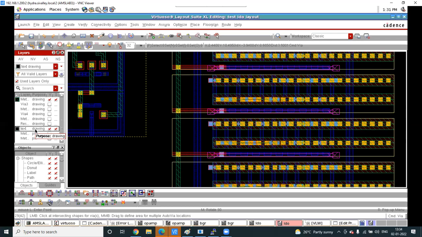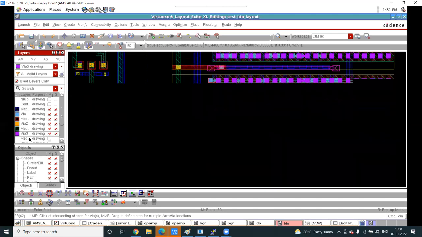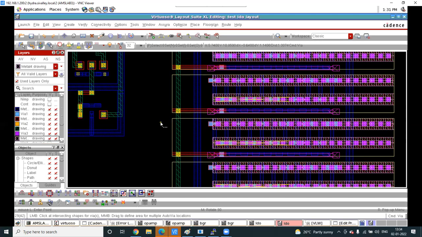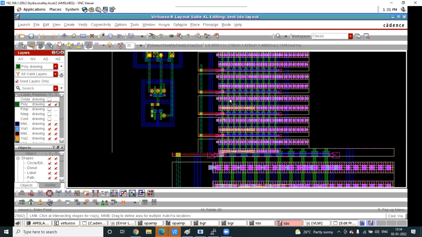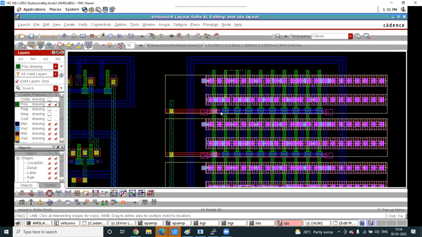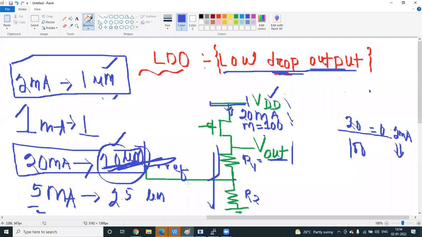Understand, or anybody? Yeah, hello sir. Instead of putting gate contact, we can directly use the poly to short the gate. For the gate contact, we put the gate, right? Instead of that, we can use direct poly to poly. And yeah, that is the last option because poly has high resistance.